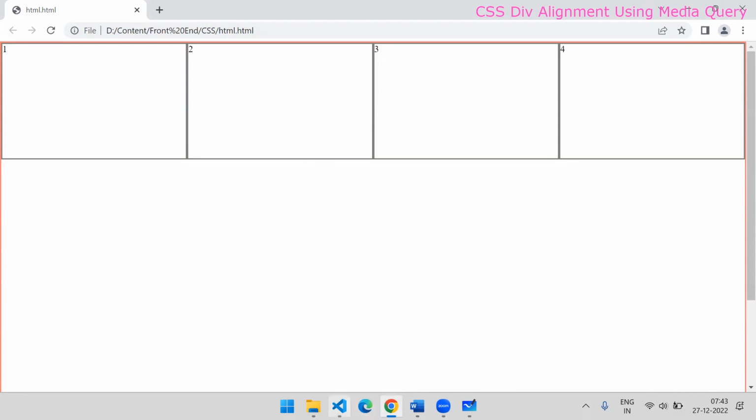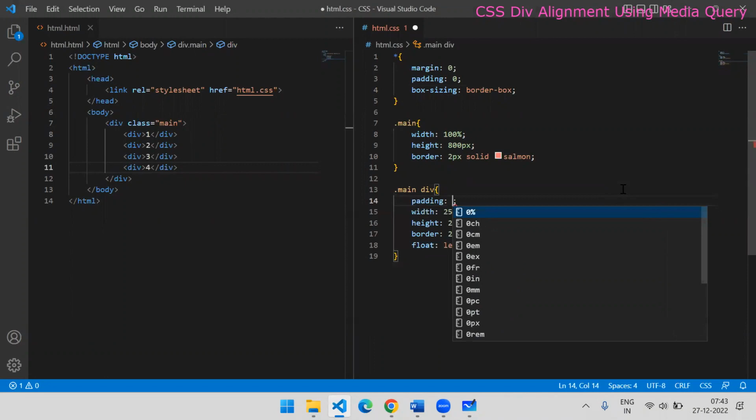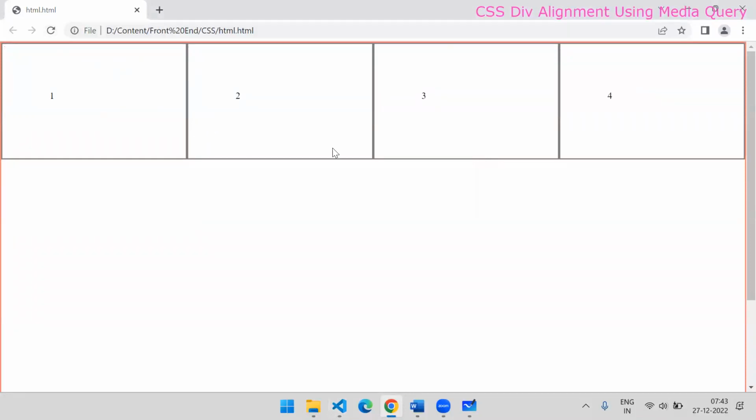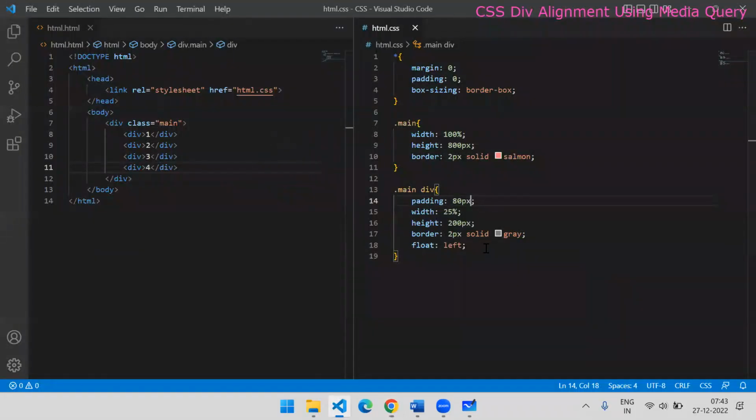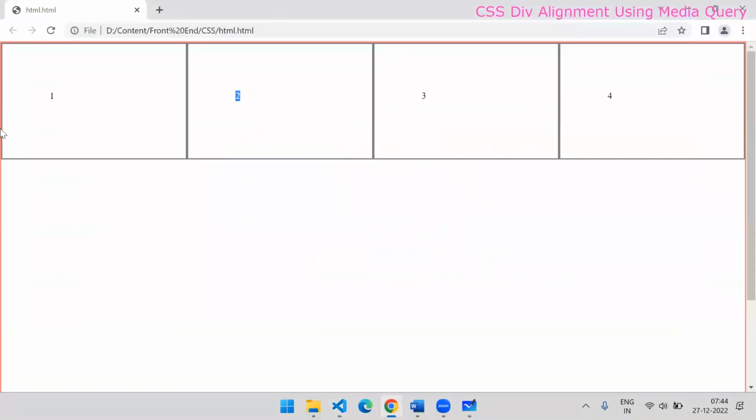Okay, so now I will add some padding to this div. I will say padding of, let's say, 80 pixels, and the remaining will be the content width, so that it comes in the middle of the div. And if you want to align the text, you can use text-align center. Okay, and this is how your 4 divs are arranged on the screen above 800 pixels.